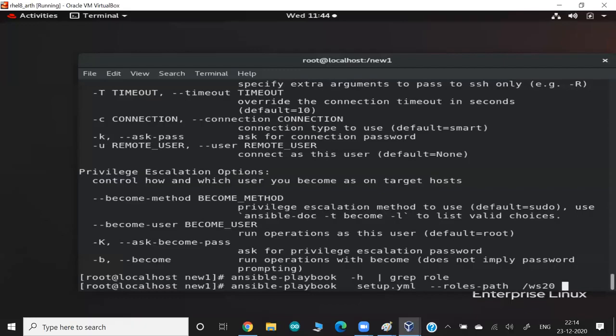If you run the Ansible playbook and your playbook is using a role, but your Ansible playbook command doesn't know where you have the role, it won't work. And by chance the playbook command doesn't support this option, the way I showed in my Ansible Galaxy. So how can we solve this? It's pretty simple, guys.